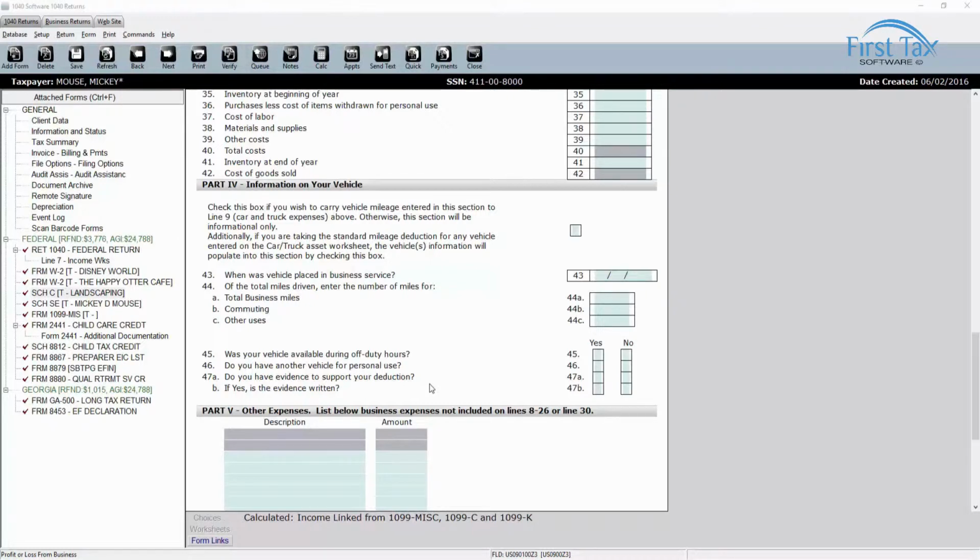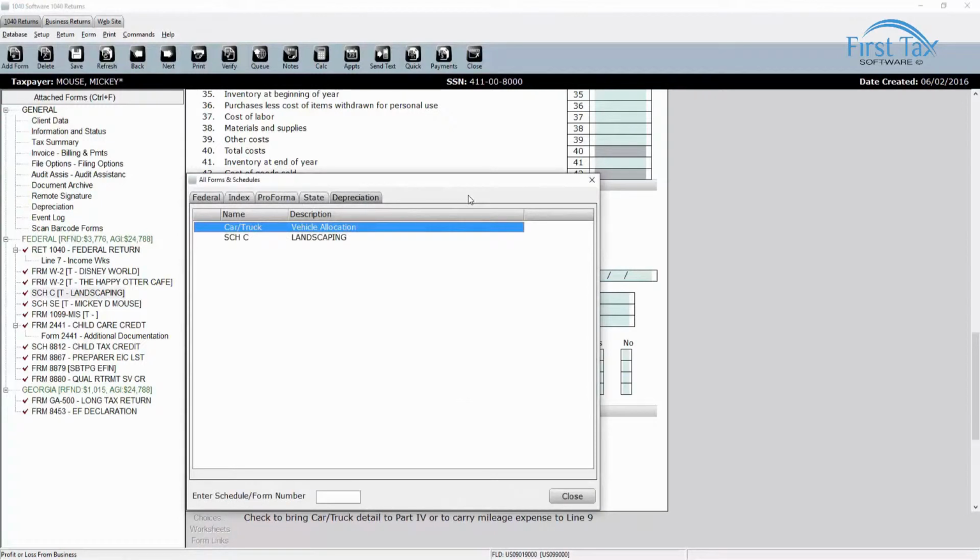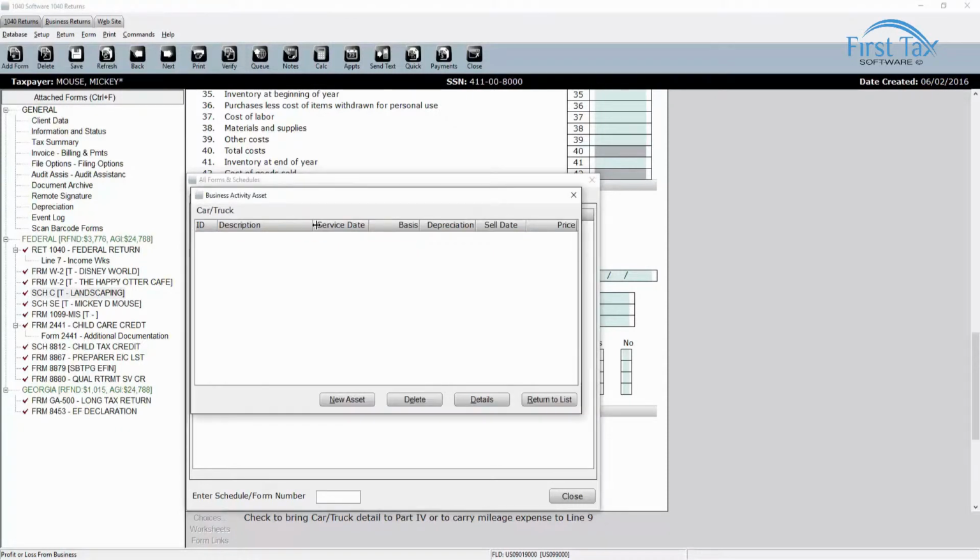To do that, you want to access the depreciation. To get to depreciation, you would want to hit Control-N on your keyboard. Once you hit Control-N, it will take you into your depreciation tab. Now you'll notice that there's 2 options here. You have your vehicle information and you also have your Schedule C. For this example, we're going to select car truck. Once I select car truck, it takes us into the asset center for the vehicle. To add a new asset, I'll simply click on new asset.